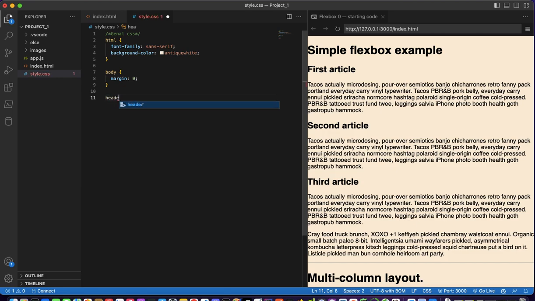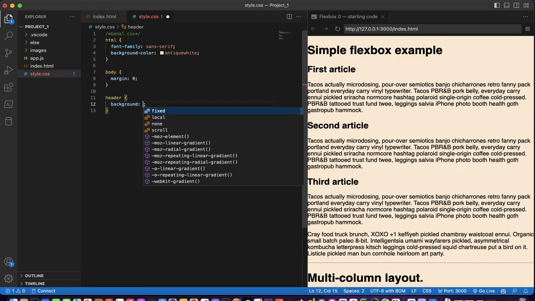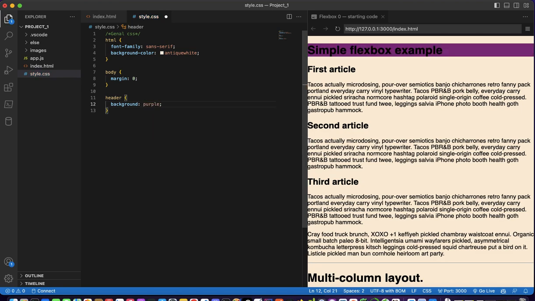Header and curly braces here. What we want to do with the header is change the background. Let's say just the background. We can give it a color like purple, for example. Here, as you can see, there is a color here, purple.